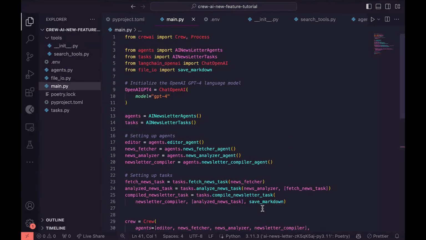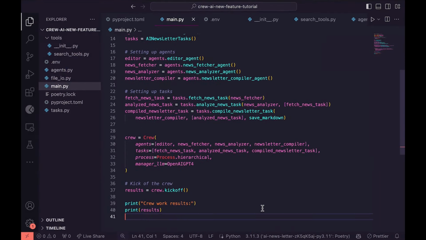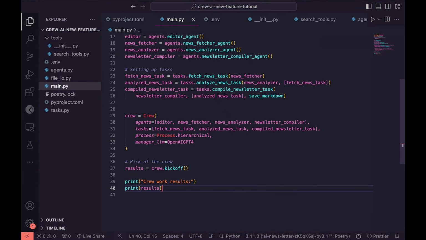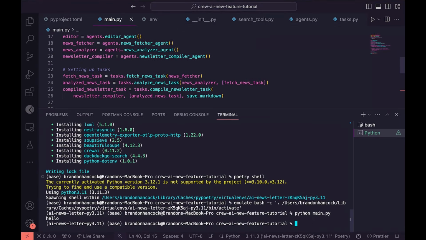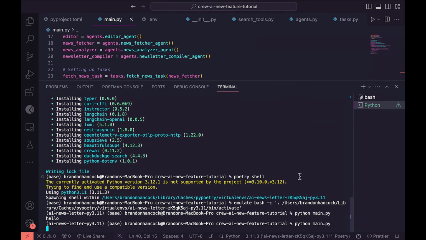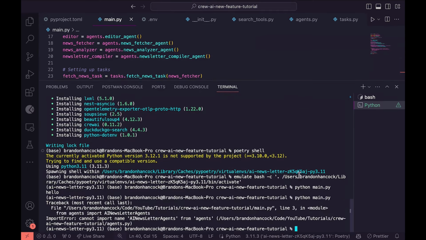Okay, fantastic. So let's try running this real fast, and then we'll debug if any issues come up. All we're going to do is open up our terminal again, and now we're just going to run python main.py to actually run our new crew. This should start kicking off everything and start trying to generate our new AI newsletter that it will later save. But we actually ran into a quick error, so let's fix this real fast. It says cannot import the name AI newsletter.